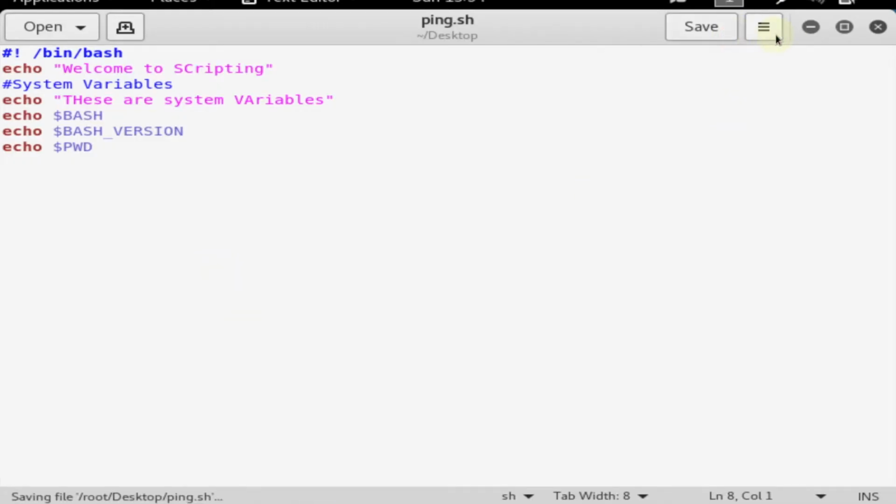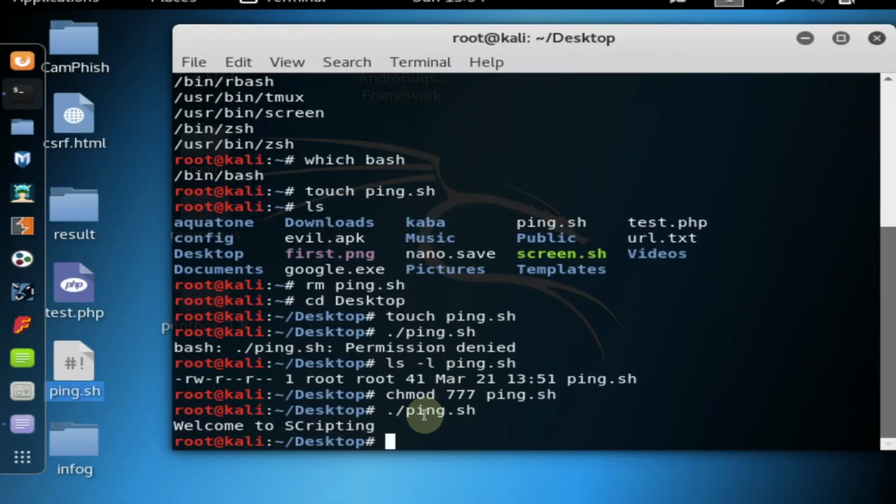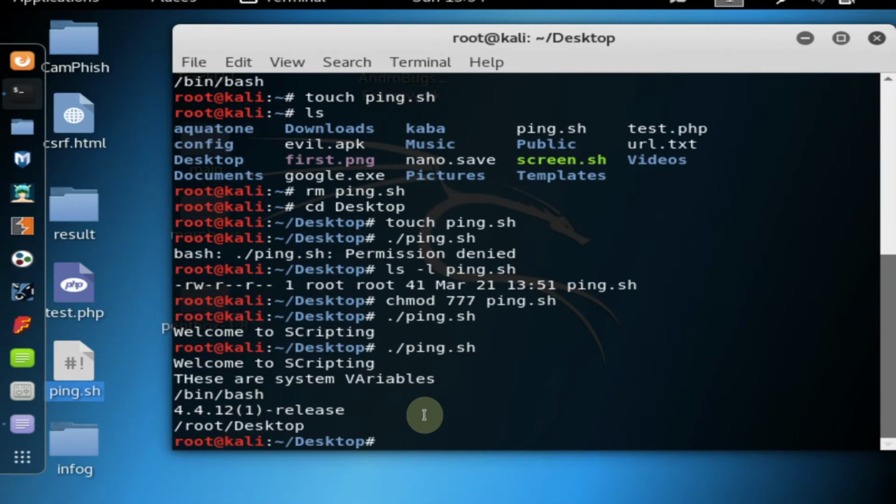If I just execute my script now, if you go back, ping.sh. Now you guys can see here, welcome to scripting. These are the system variables. If you see, this was bash, this is the variant of bash, and that's basically the print work directory. Right now I'm on the desktop. Okay, these are predefined variables.